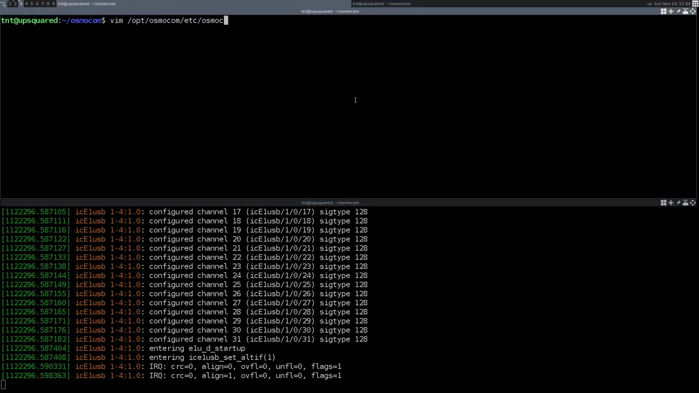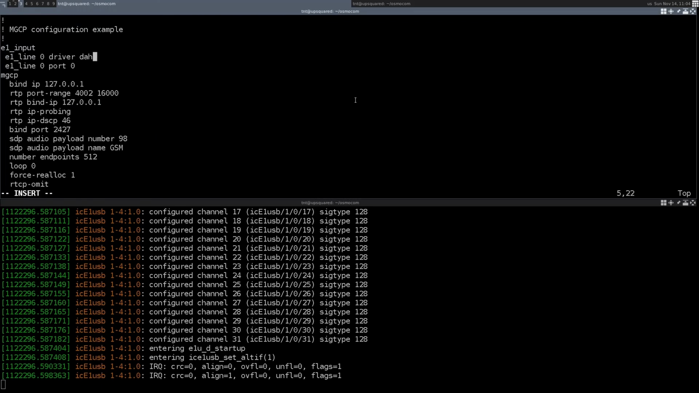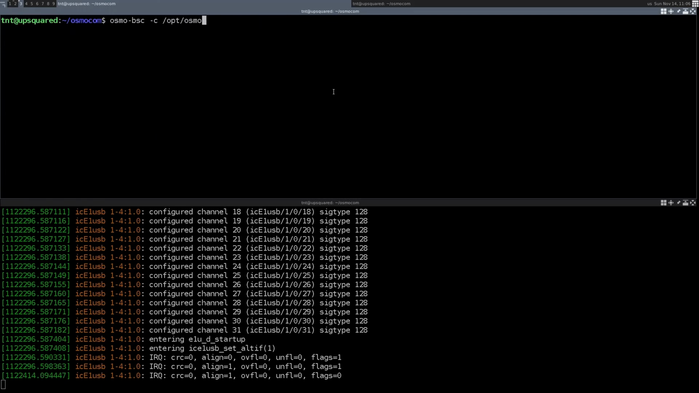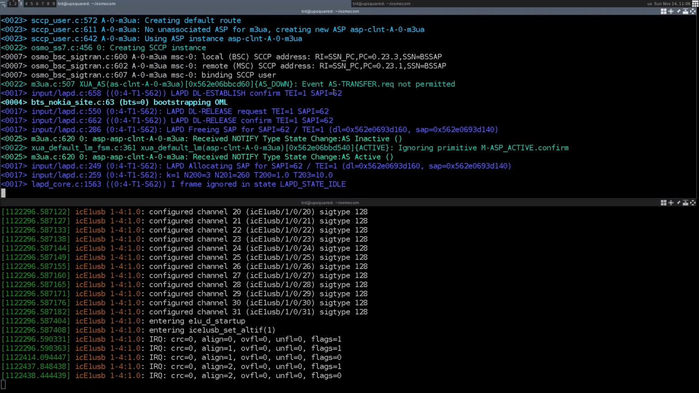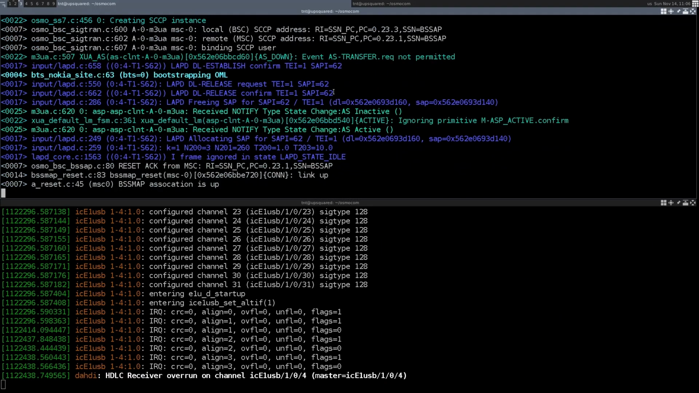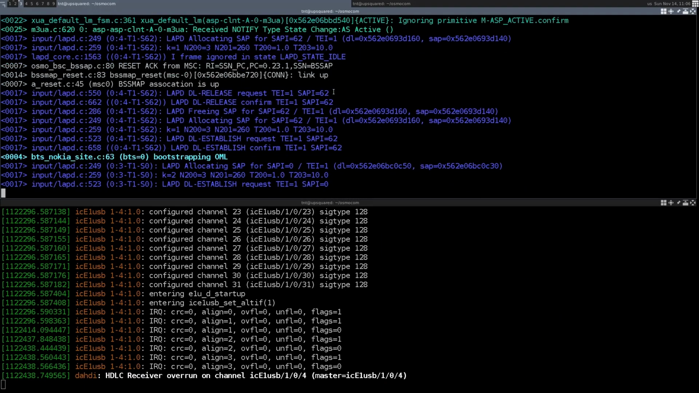All that remains is to change back the Osmo BSC and Osmo MGW configuration to use DAHDI and start the Osmo BSC process again. And same as with the Osmo E1d, we can see in the dmesg some normal transient error when the BTS is restarted. But the link eventually recovers, and Osmo BSC bootstraps OML and RSL links, and the network comes up.